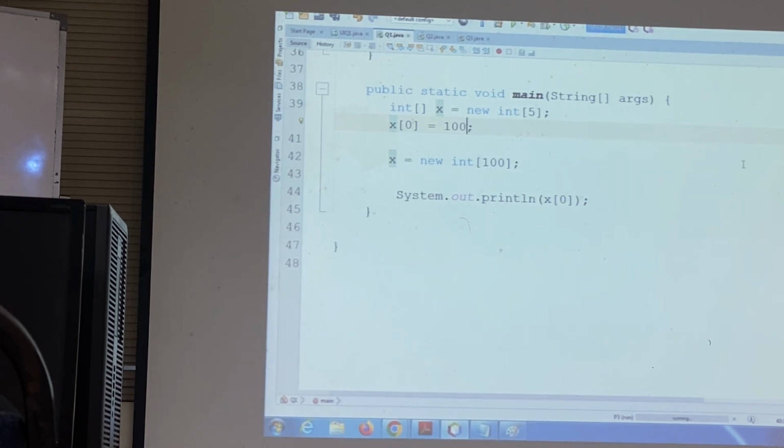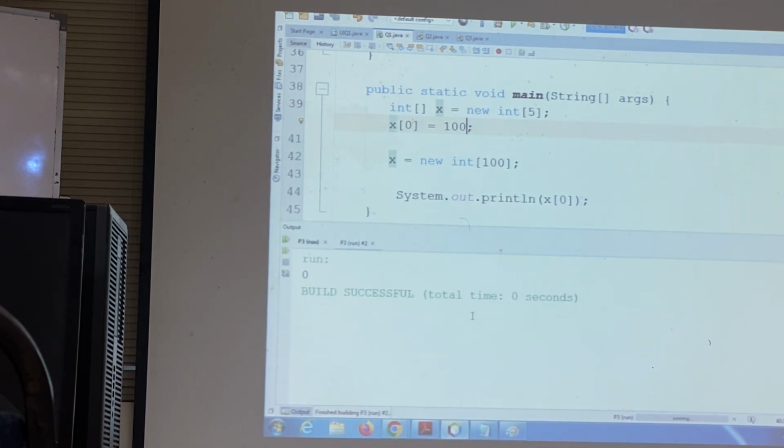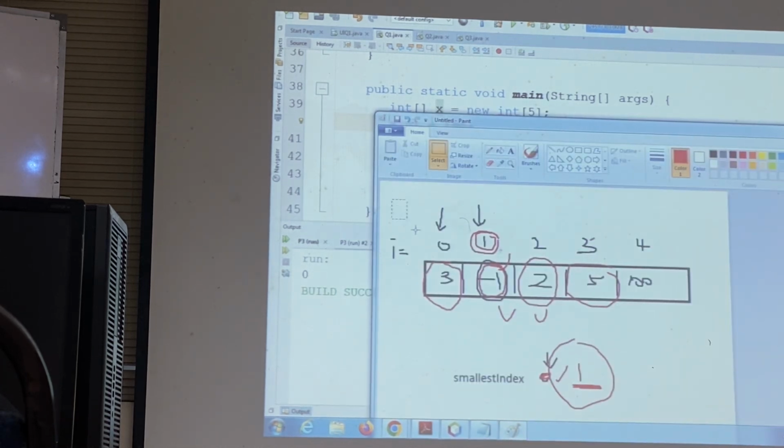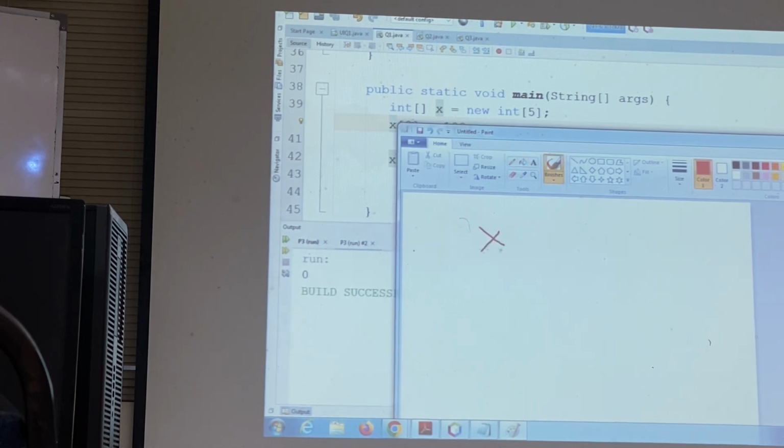Okay, double check the result that comes up here. It's 0. It's not 100. Why are you not getting 100 over here? From the first, we have one array. X is pointing to one array. Okay, this is an array.